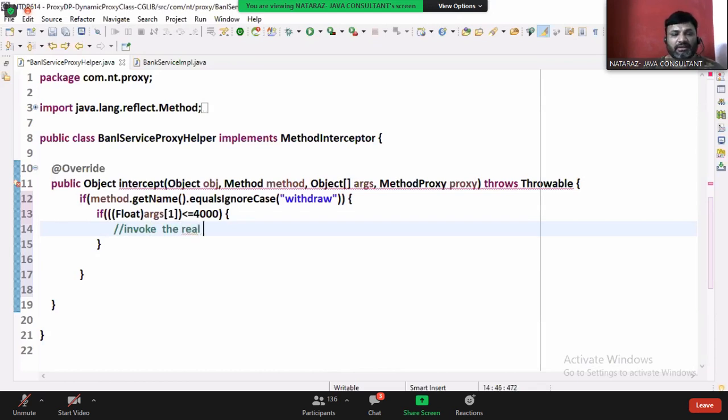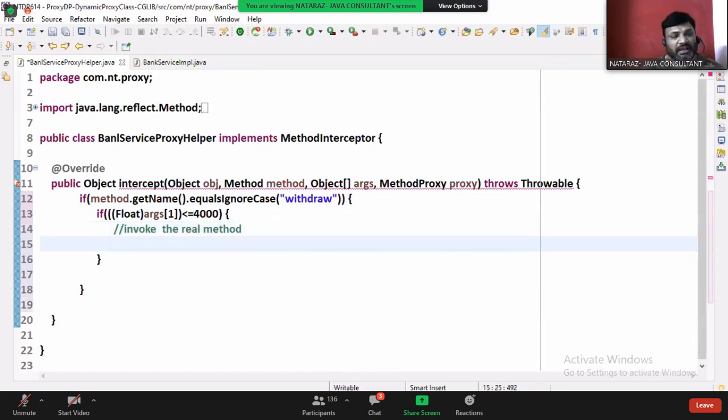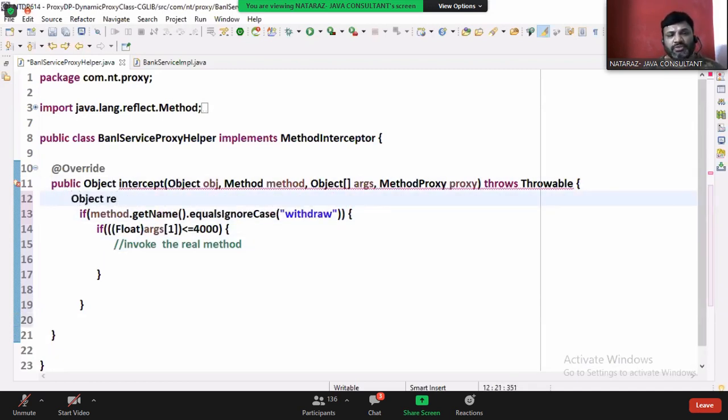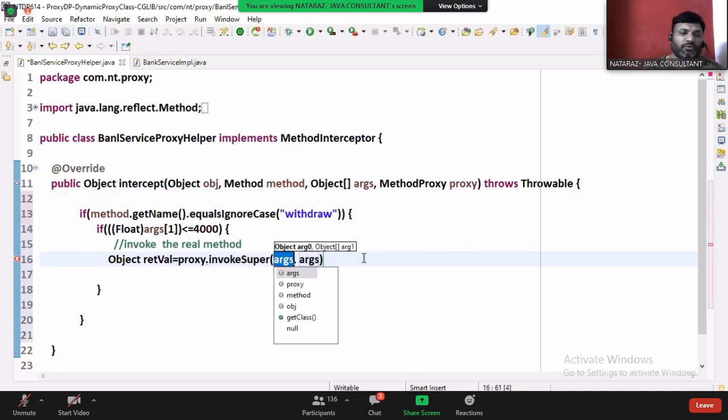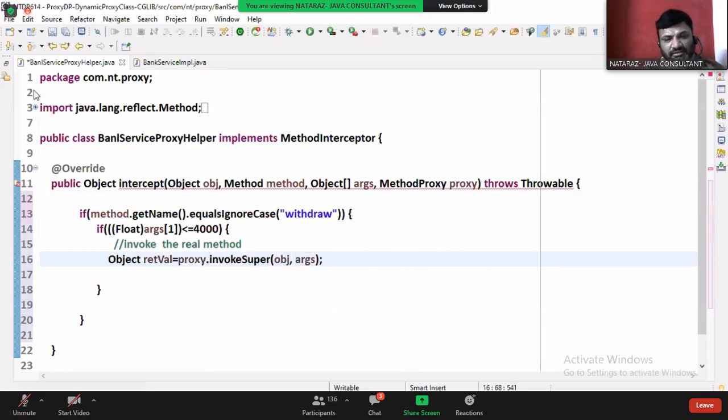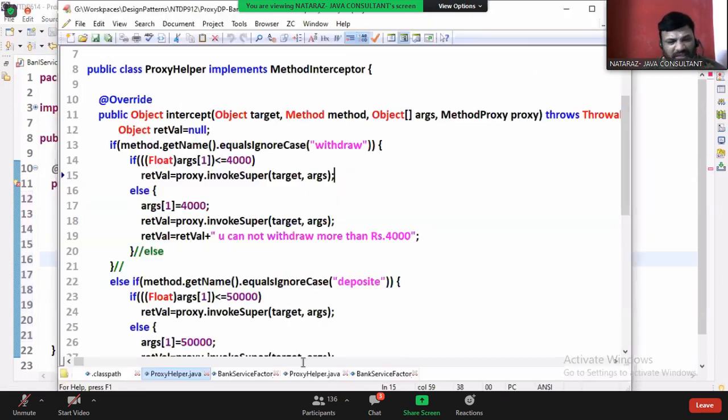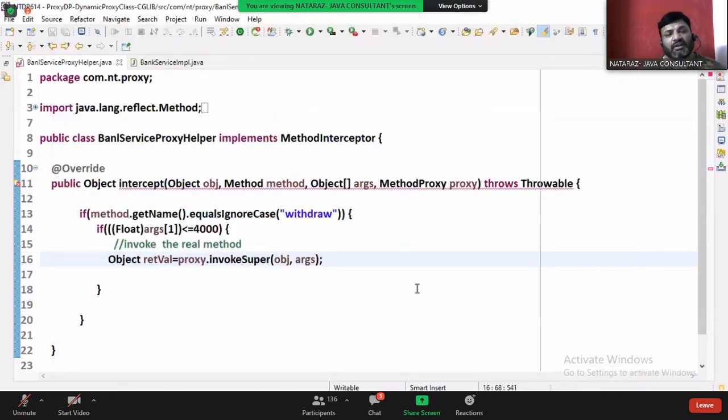Invoke the real method. Tell me, guys, what is this? Object retrieval. Otherwise, here itself we can retrieve. Retrieval means return value. Proxy dot invokeSuper. Invoke super with target class object and arguments, guys. Target means this one and arguments is this one. Come on. Yeah. Return retrieval.